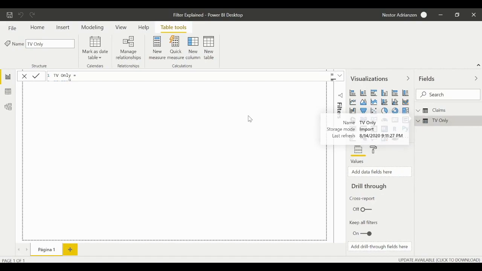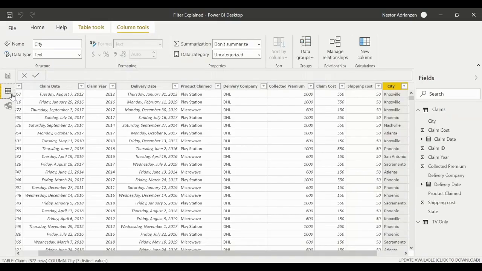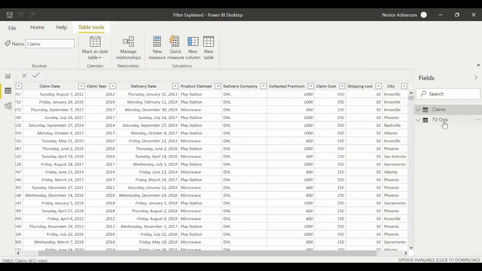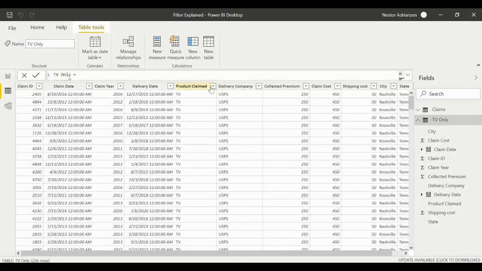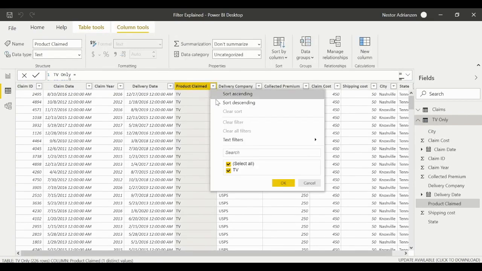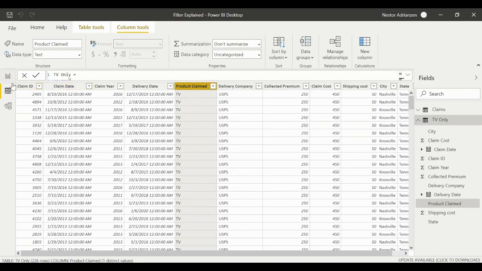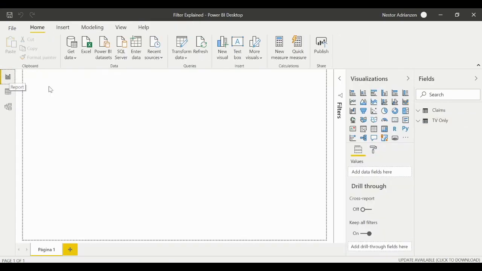So if we want to go back to data, let's go back to data real quick, and let's select this new table, TV only. And let's make sure that this is working properly. Let's hide this, and we should expect right here just TV. Perfect. This is just for TV. So it's working. So now we just solved the first question. Let's go back to report.